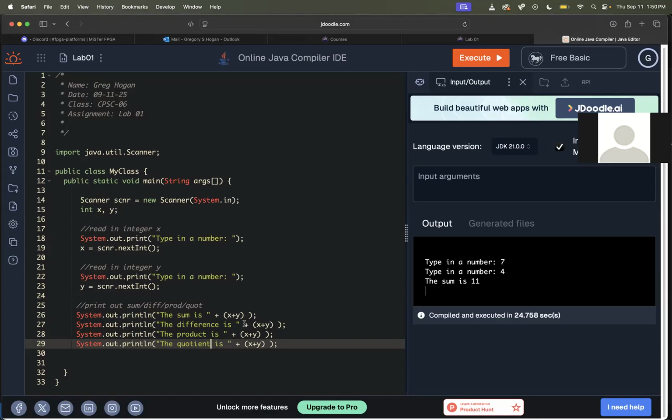But of course, we need to change the actual number that we're printing as well. So the first line here has x plus y. That's sum. The next one should be difference. So we'll just change that to a minus. That's the difference. The next one is product. That's multiplication. So you have to know that asterisk is multiplication in Java. And lastly, we have quotient, which is division, which is done with a forward slash. Okay? And that's pretty much it. And we can try it.